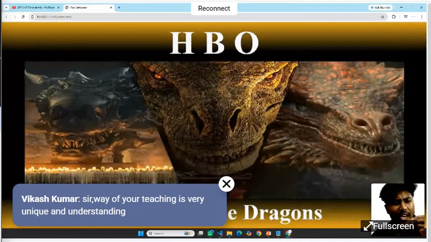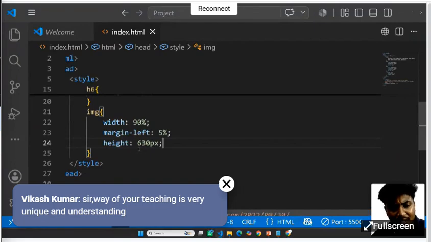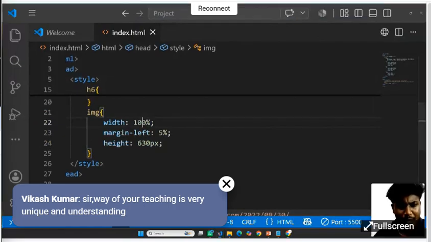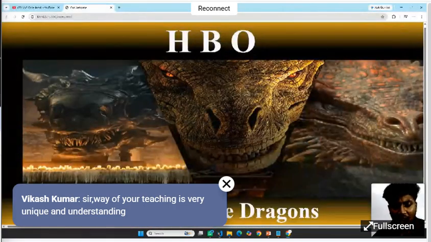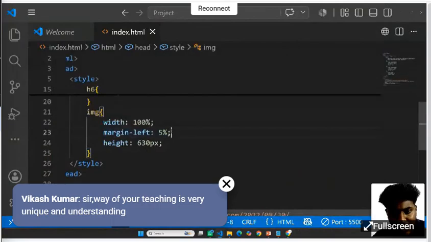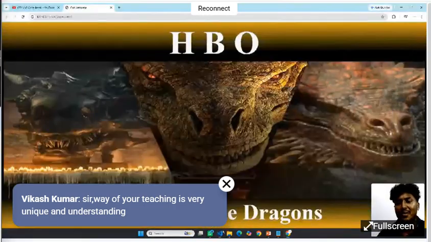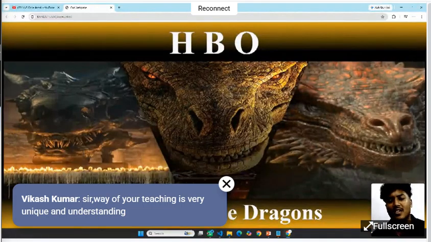But now we can provide a border radius. Okay, listen carefully. We can provide border radius, or otherwise you can simply provide 100%. And then remove the margin left. That's all. So now you can see the image will cover the 100%. The simplest of simple things.